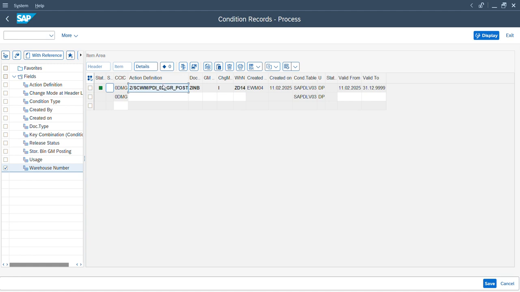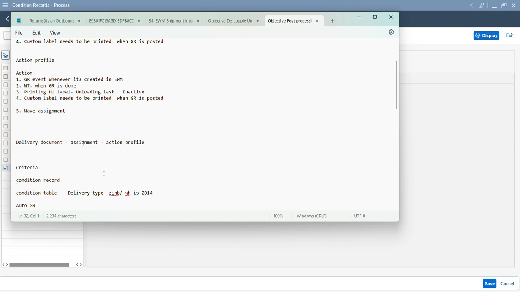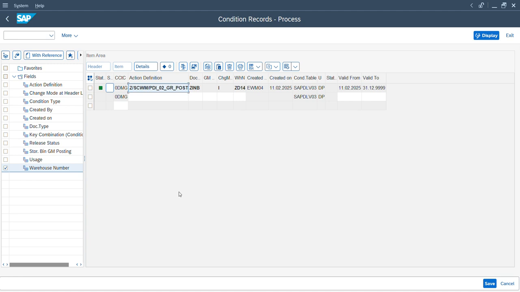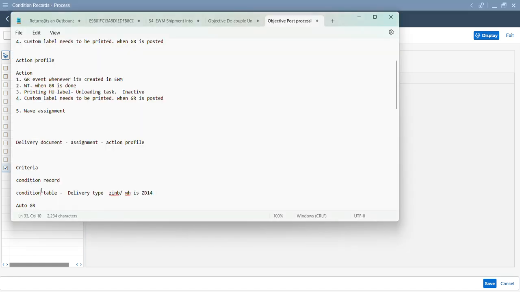Now what is inside this action, right? So this will ultimately be a piece of code, right? And even though it looks like Z, I've copied a standard one. I've mapped a standard method or function module behind the scenes. So we are not going to worry about what needs to be written in the code, etc. That is the part of the technical team, and once we explain to them, they can write it. So the factor which I'm using in the condition table is delivery type, because I want to restrict this action, right? I don't want this to happen globally for all the inbound deliveries.